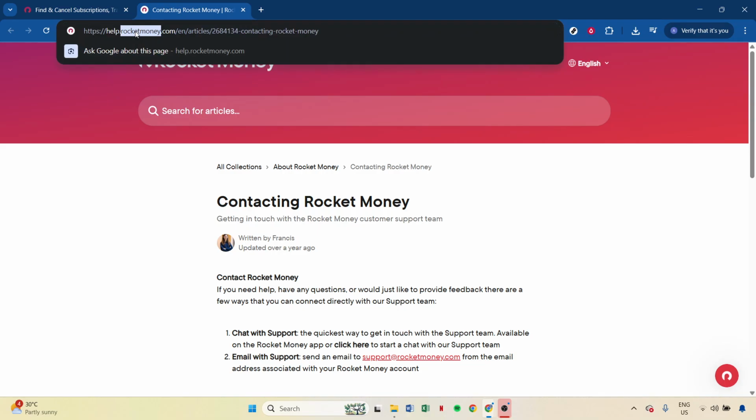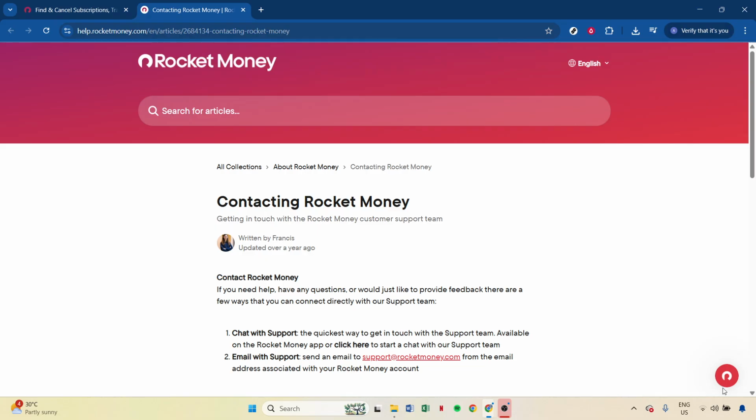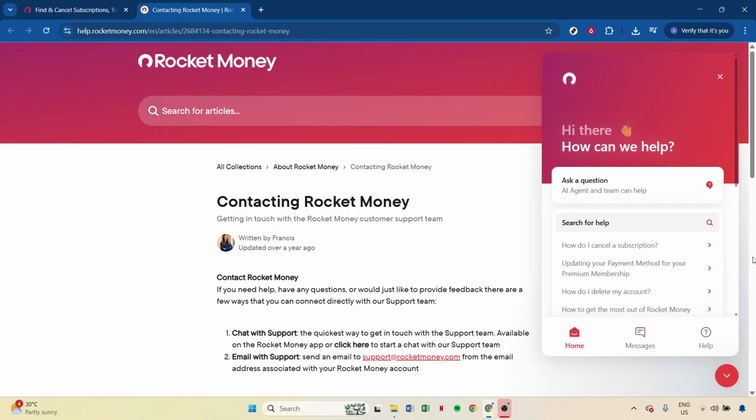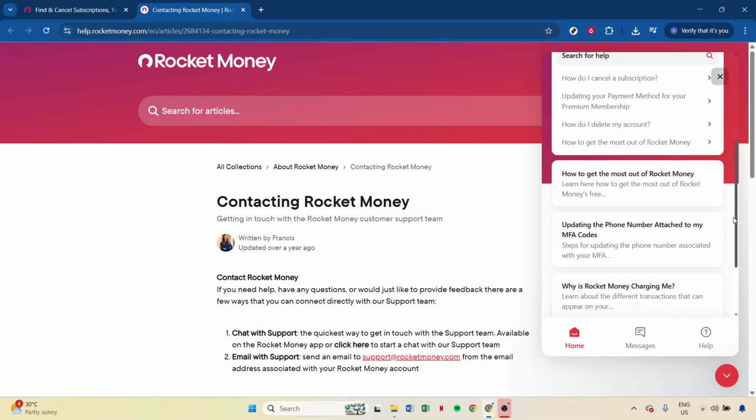Once you're on the Help Center page, you'll want to keep an eye out for the chat bubble icon. It's conveniently located in the bottom right corner of the page. This chat feature is one of the fastest ways to connect directly with a member of the Rocket Money support team. Simply click on the chat bubble and a chat window will open up, ready for you to get started.